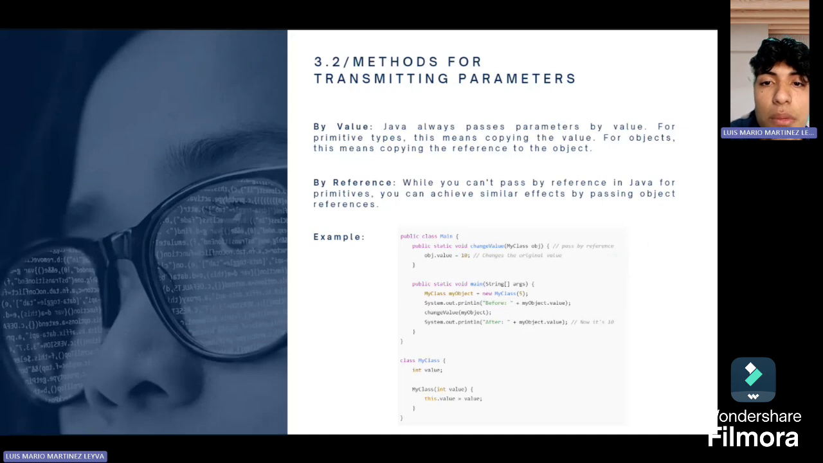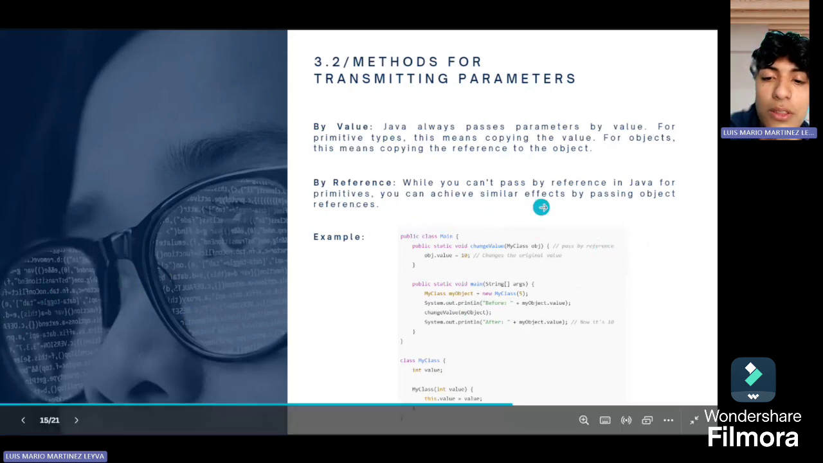Methods for transmitting parameters. Por valor. Java always passes parameters by value. For primitive types, this means copying the value. For objects, this means copying the reference to the objects. Por referencia. While you can't pass by reference in Java for primitives, you can achieve similar effects by passing object references. Hay unos cuantos más, pero aquí no los abarcamos completos, pero estos dos son los más importantes.